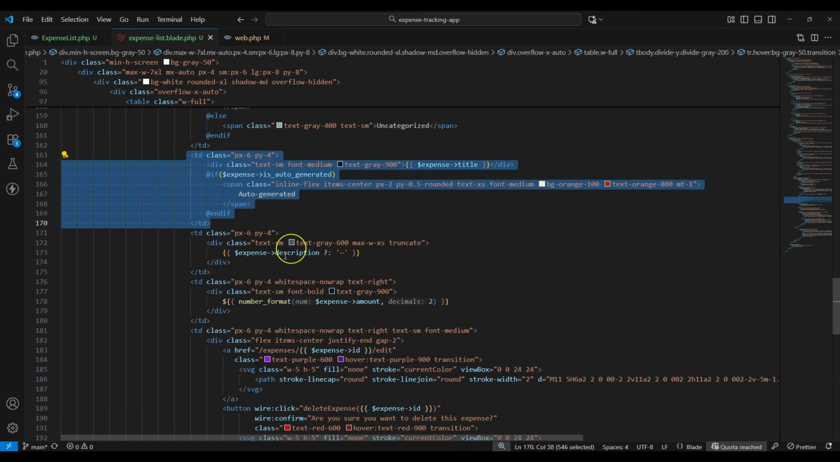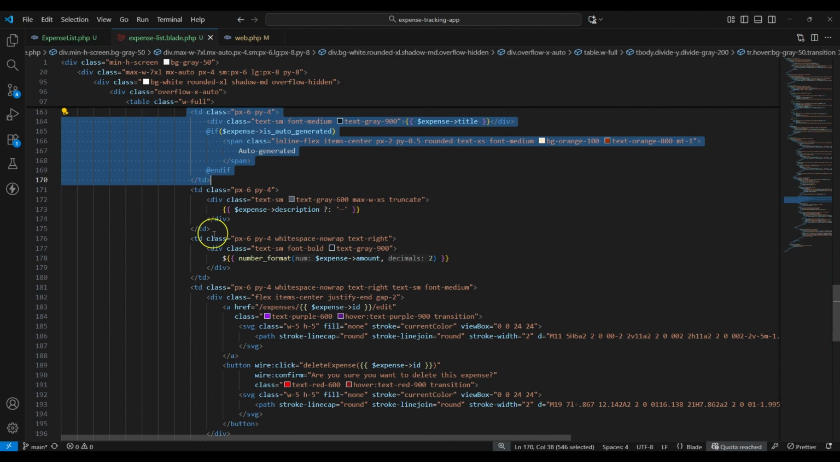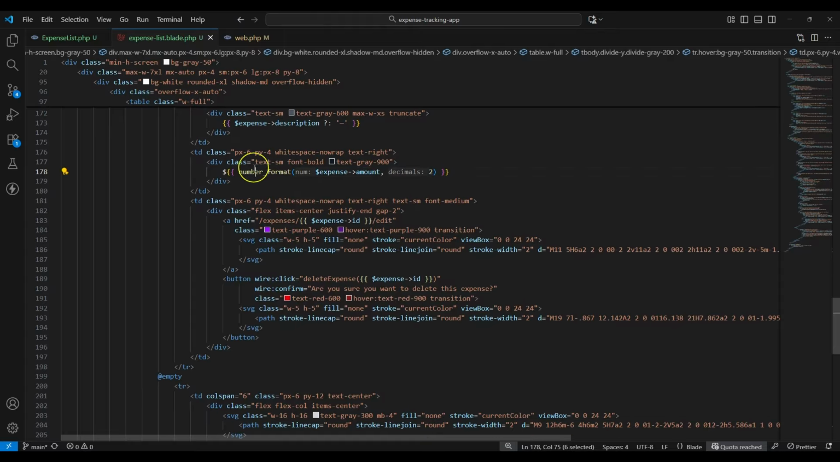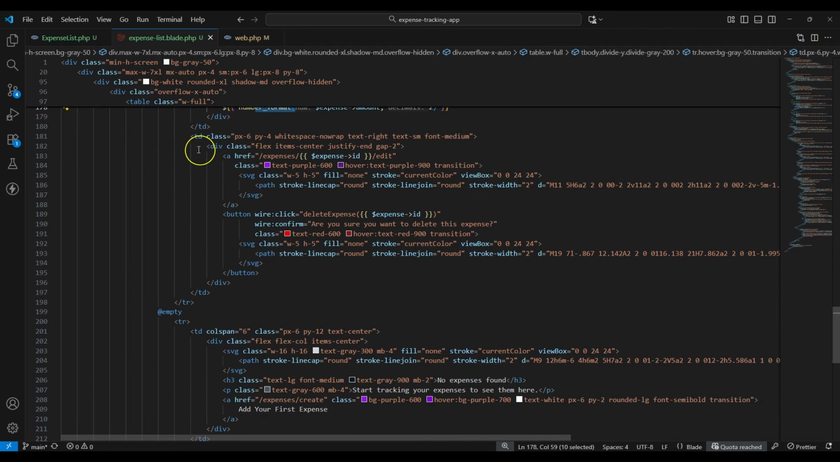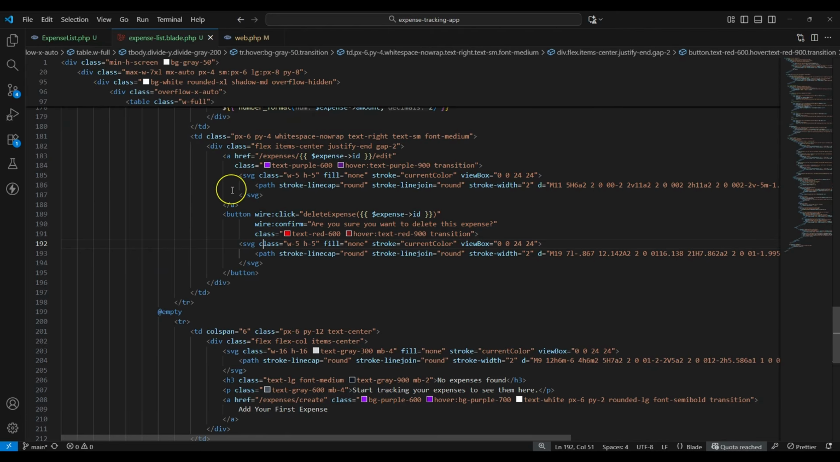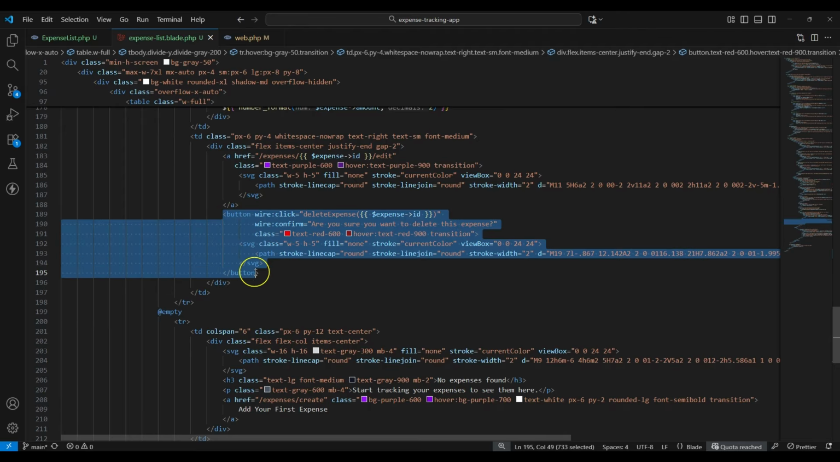So for now, just leave it that way, and then we have this one for description, and the other one for amount, and remember to format that amount. And after that, we have this div for actions, which will have the expense edit and the expense delete.